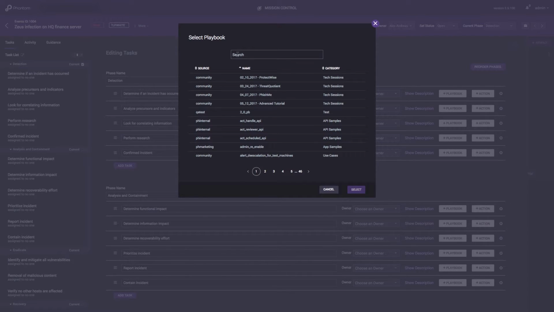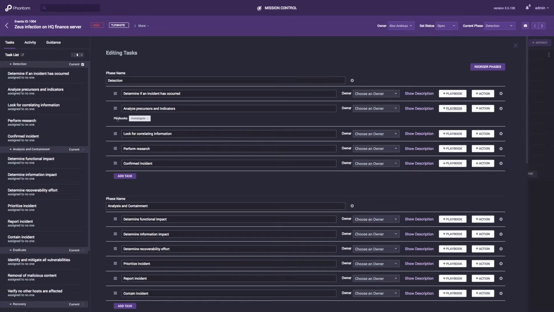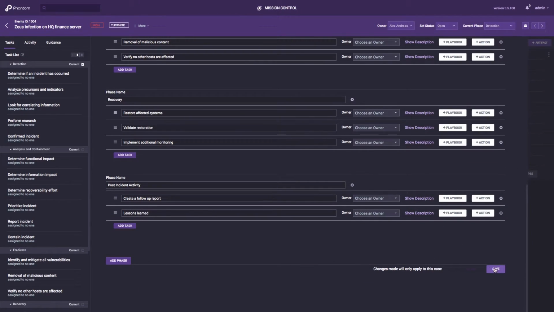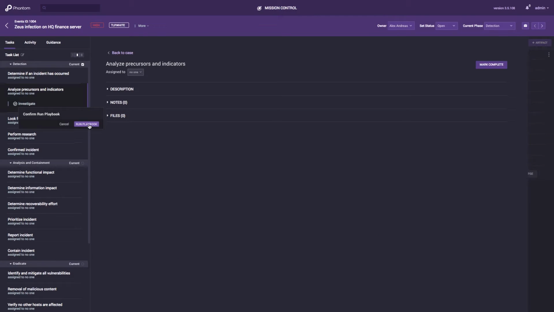Here I'll select the Investigate playbook, part of the community repository of playbooks, useful for analyzing precursors and indicators. And now you'll see that that playbook has been assigned as part of that task. We'll go down and save the changes that we just made. And now you'll see in the task listing on the left-hand side that the Investigate playbook is assigned as part of this task. I could launch that playbook from this view here as well. Run playbook. And here you'll see that the playbook has started successfully.